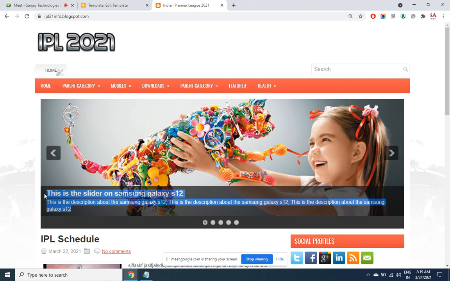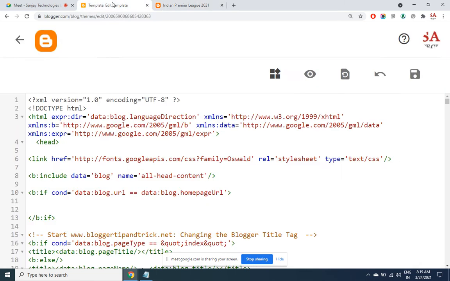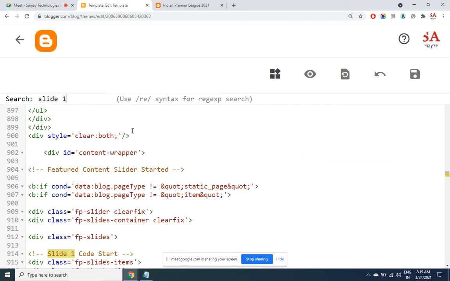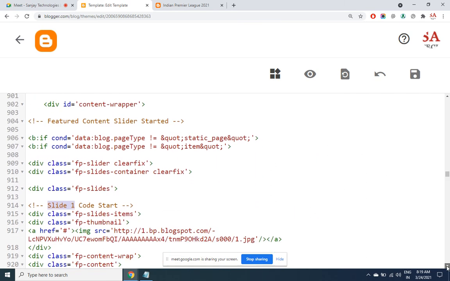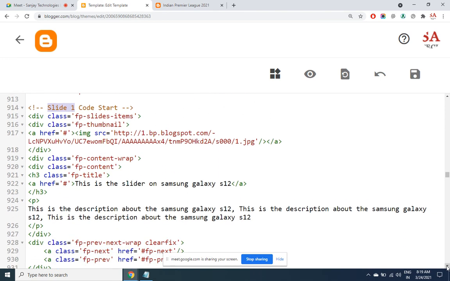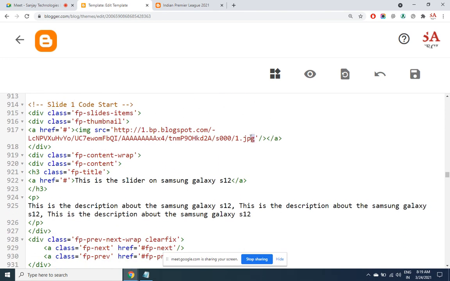Now coming to the image part, the background image. Somewhere the code must be written for the image, that's why it is appearing in the slider. So I go back, Control F, slide 1. I find something here as JPG. IMG means image, SRC means source. Image source equals some JPG URL. Probably this is the image which is coming in the slider.